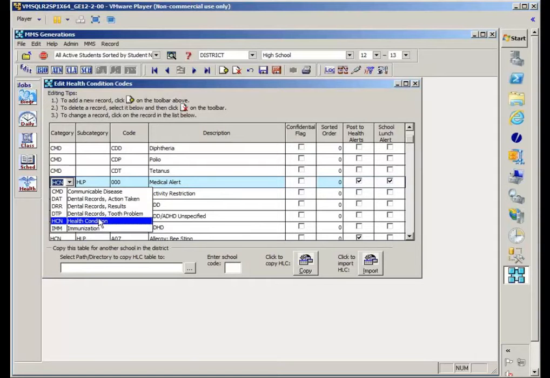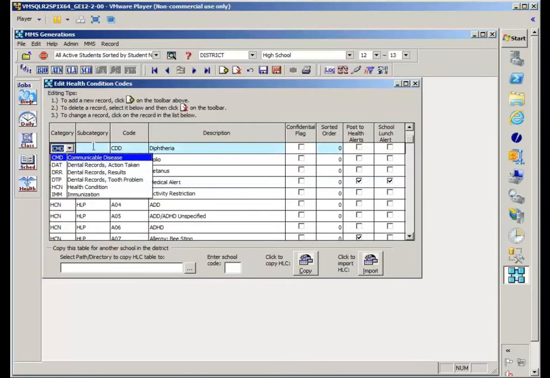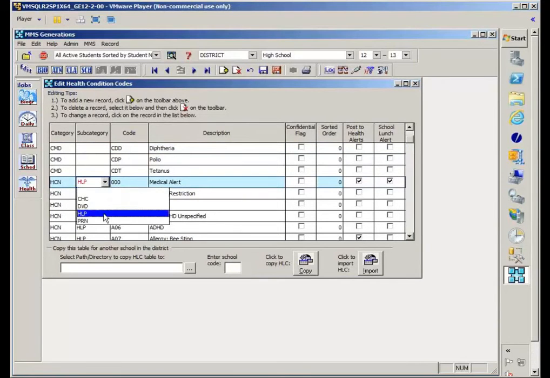The communicable diseases do not have a subcategory, but the health conditions do, and all of our sample or default health conditions have the same subcategory of HLP, which is just that it's a health problem. I didn't put the descriptions in here, but CHC is chronic health condition, and DDD is a developmental disability, and PRN is physical related need. So that's where those are.